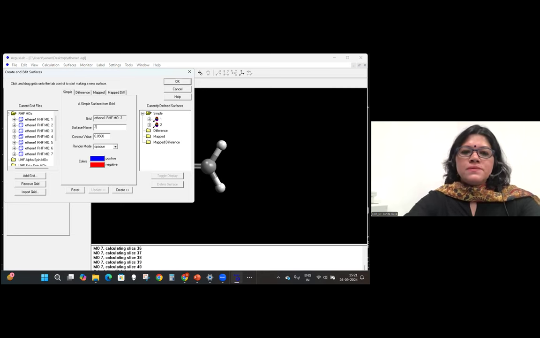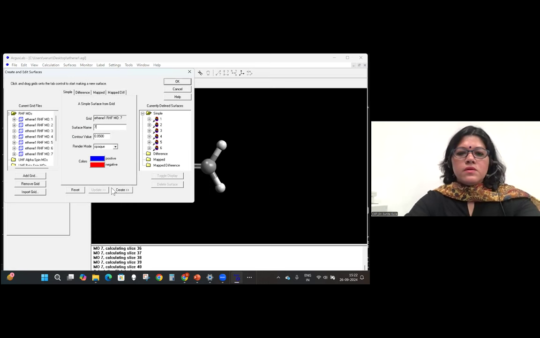I have to do a similar step for the other orbitals. Sorry, this should be 3. It should be named as 3. We can delete this surface and do it again. Surface number 3, create. So this is the first step that we have to perform here. Since we have selected all the occupied molecular orbitals, these all are my occupied molecular orbitals. So all the orbitals have been aligned here.